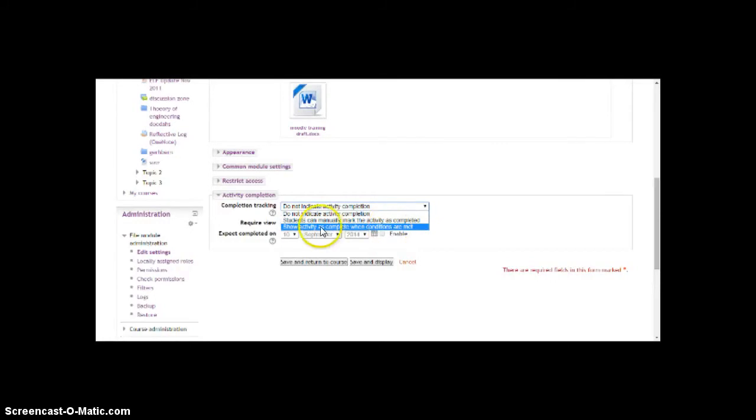Now, the option I'm going to go for is show activity as complete when conditions are met. Now, the thing is, with a resource, you can't interact with it. All you can do is download it. So the only option I can use here is require view. The student has to view this activity to complete it, because you can't do any more with just a simple file. So I'm going to save and return to the course now.